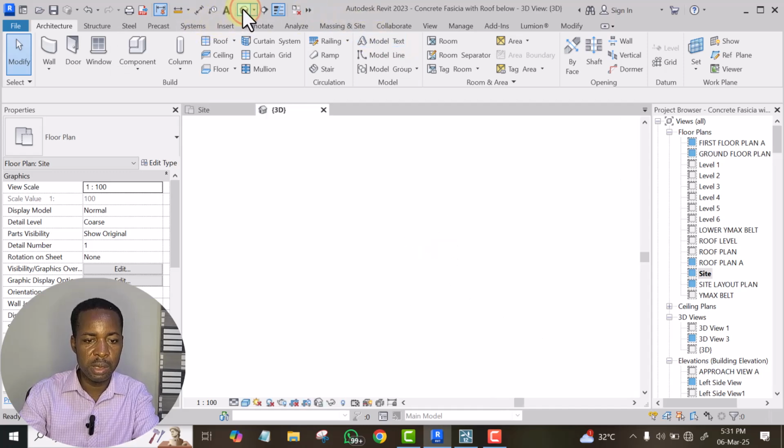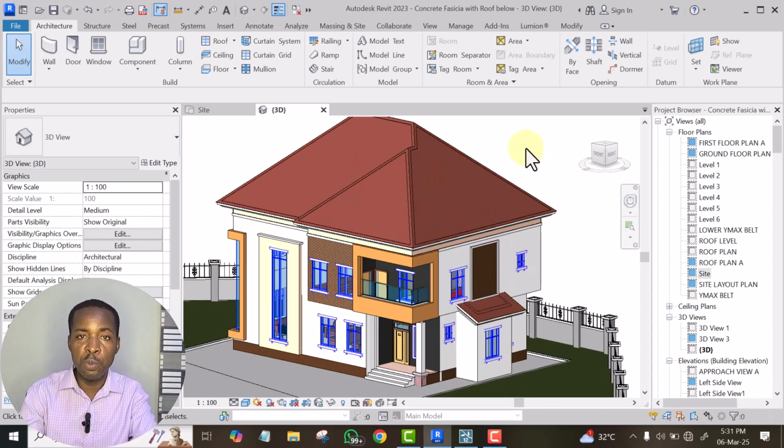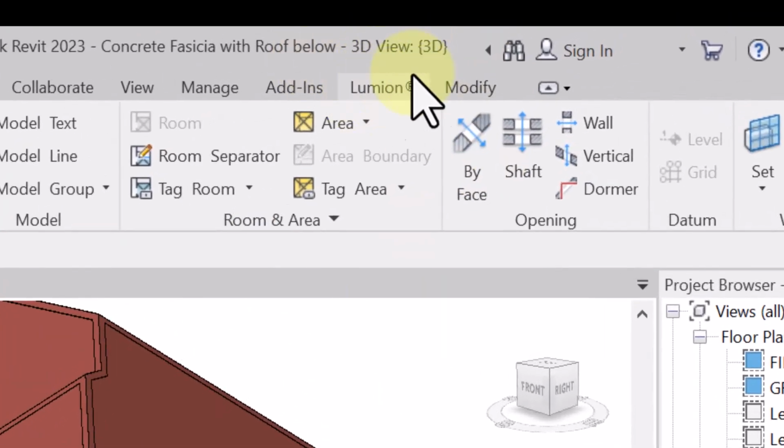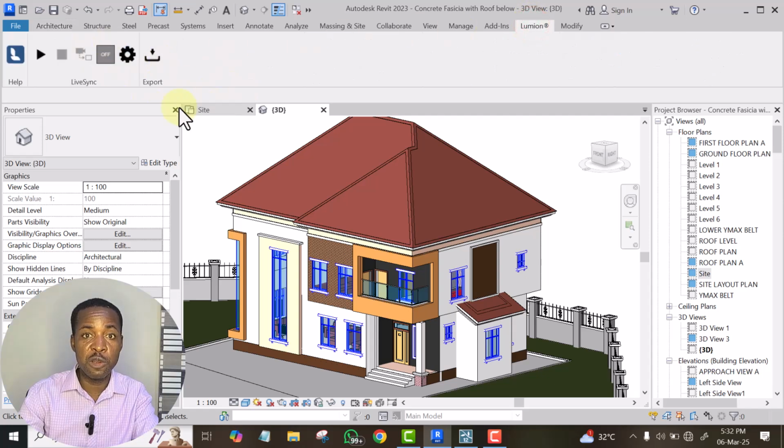Let's go to 3D, and this is it. If you want to export to Lumion from Revit, you need to have Lumion Live Sync installed on your computer. If you install Lumion Live Sync, you will see the Lumion tab here. If you are in my Lumion tutorial masterclass, I give that Lumion Live Sync as a bonus to all my students. You can see the Lumion tab here. Simply click on it.